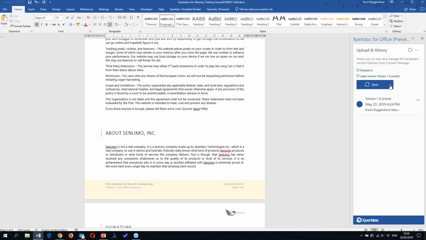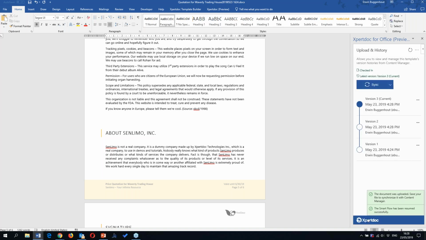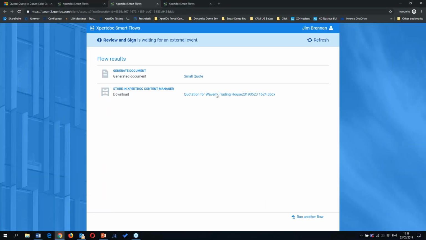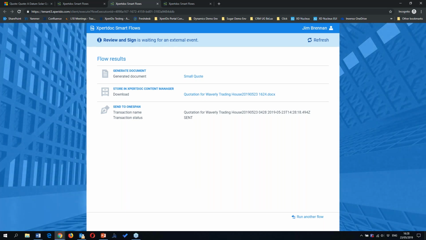So what I can do at this point is I can click this button and I can select sync and resume the smart flow. If I do that, then basically my smart flow that is actually in a pending state will continue. It says the smart flow has been resumed successfully. So let's have a look at that smart flow. Let's have a look over here. It's still showing that waiting state, but as you can see, it's updated right now and it's taken the next step. And the next step in the process is to send this document that we have edited and reviewed right now. We're going to send that to OneSpan for signing.